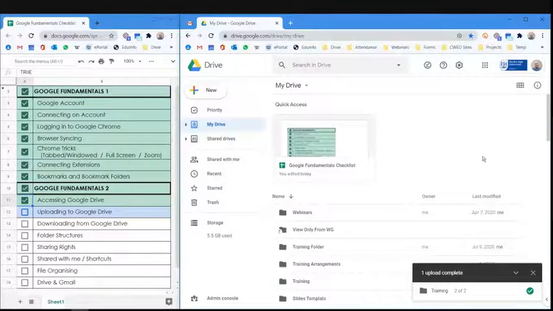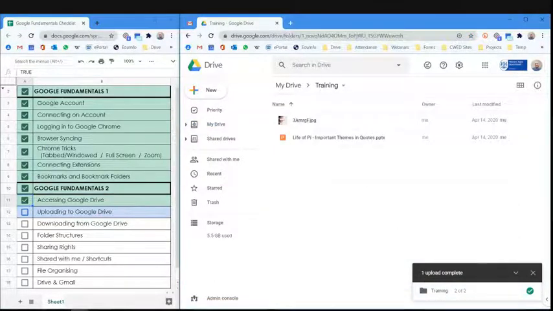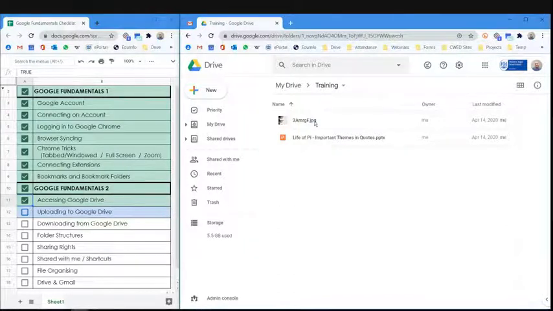Because I've uploaded this folder called training, these two documents that I've got in here, one a JPEG and the other one a PowerPoint, these two files are now available on the cloud, which means that if my flash drive gets lost, which many teachers have experienced, or gets corrupted, or there's a virus on it, or for whatever reason I can't access it anymore, those files are now safe and accessible in an online environment, and they will not go anywhere. They will remain there for me to use.